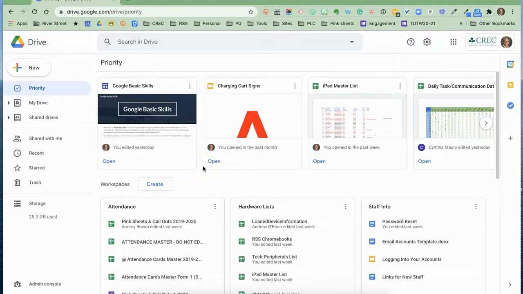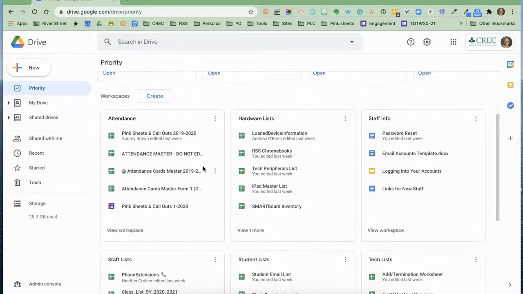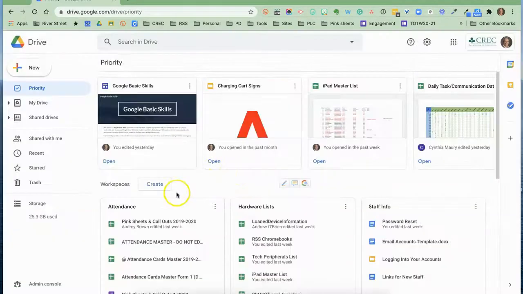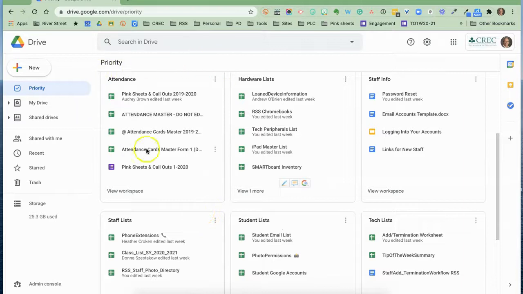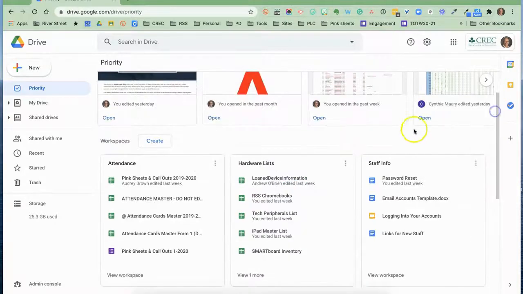The more important part of the priority page are the workspaces. You can create a workspace, which means you're just giving a title to one of these little boxes. So you create a box and you give a title to it, and then you put files in it. And the idea is these are files that you use frequently, and these are files that relate to a theme.